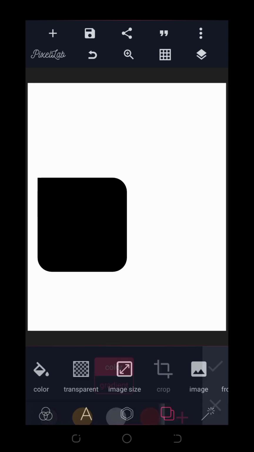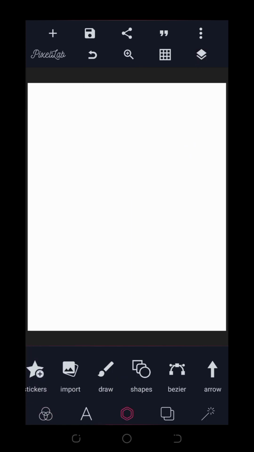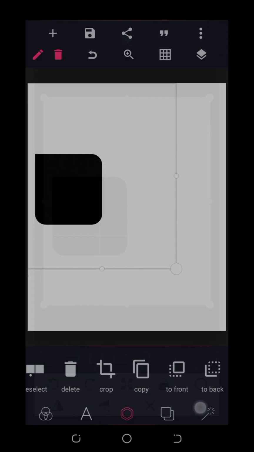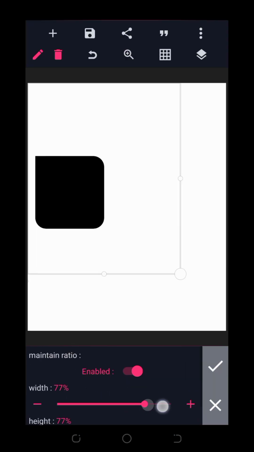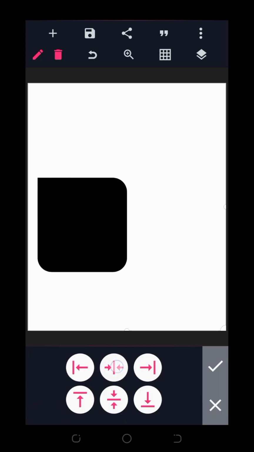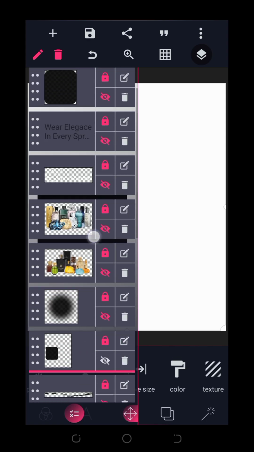I'll go to color, return it back to white. Now you can see we are going to turn this off and turn this layer off as well. And then I'm going to import the same shape I just saved by clicking on import. And this is it right here. Then this time around, I'll go to my relative size, make it 100, and relative position to make sure both are centralized. Then I'm going to drag it down. You can see this particular one I just imported. I'm going to drag it really, really downward.